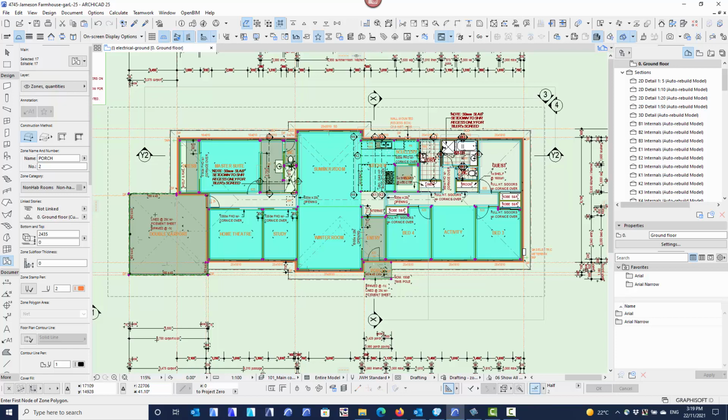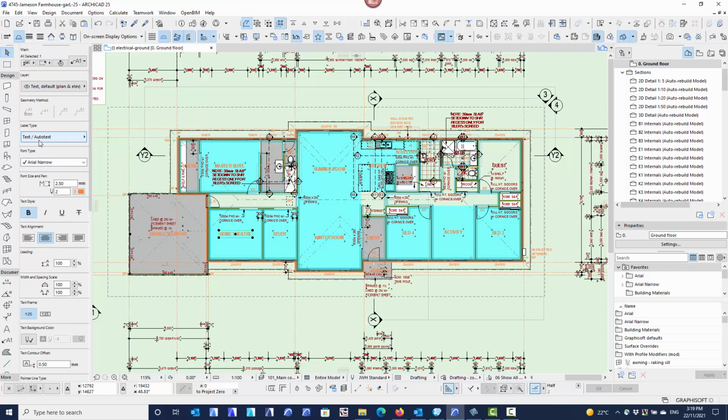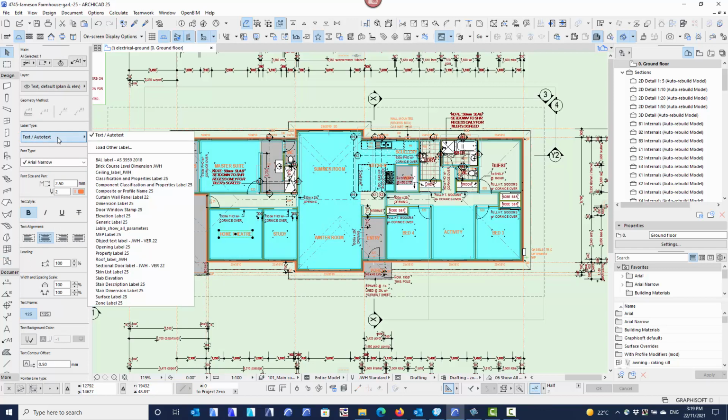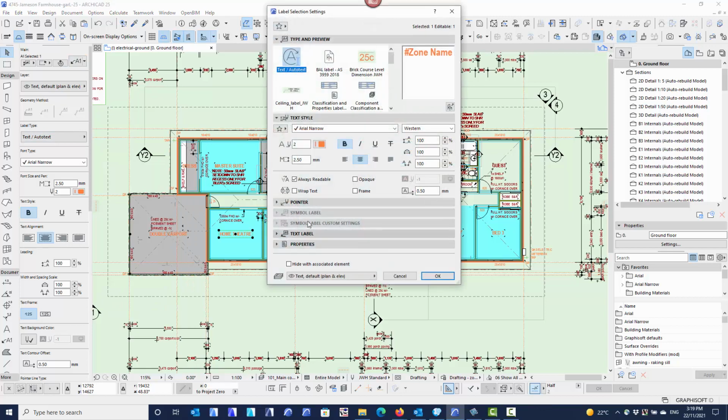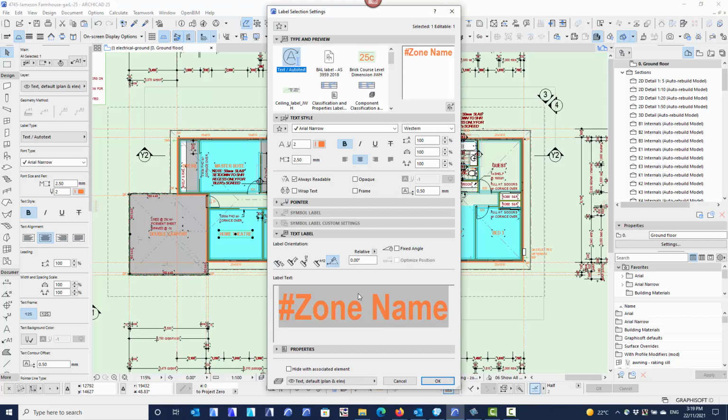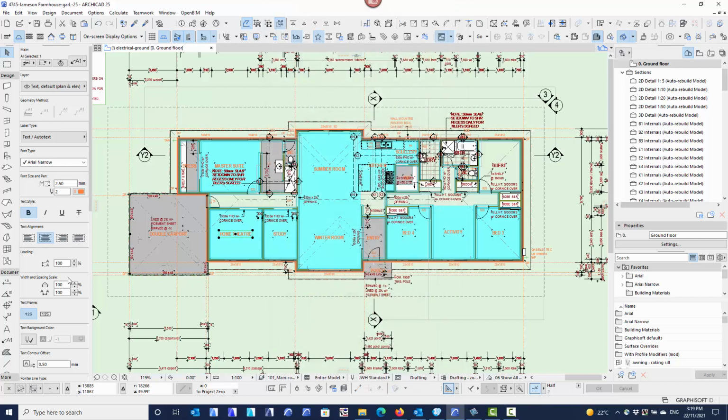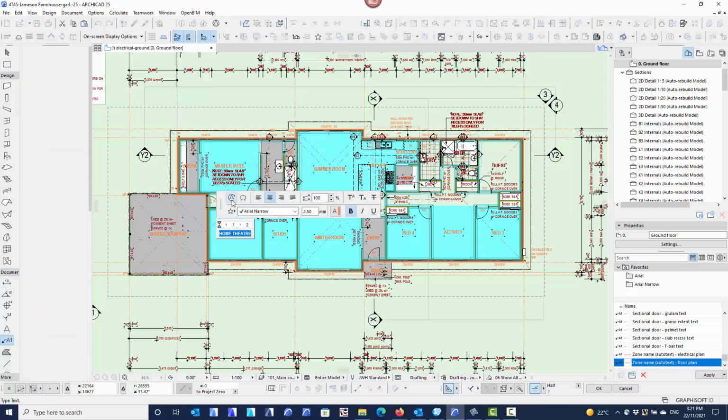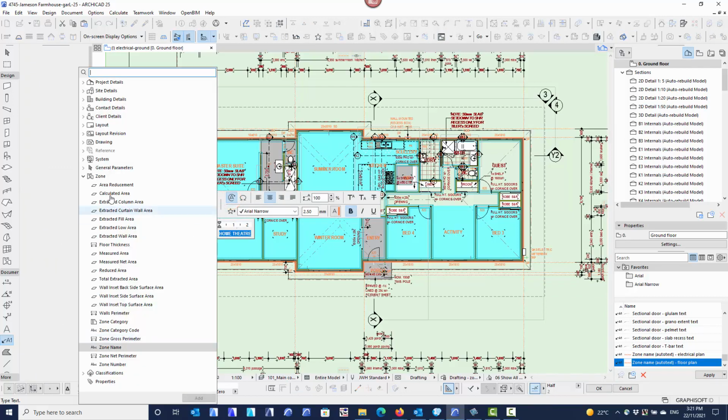There's all my labels. Now if I select the label, you'll see it is an auto text label, and in that auto text label you'll see it is using an auto text command called zone name. Now you can't write anything in here, you have to edit the label itself. So you just go to the label tool, and just like any text you can click in there and we can now edit that. All this is just an auto text field for the zone showing the zone name.